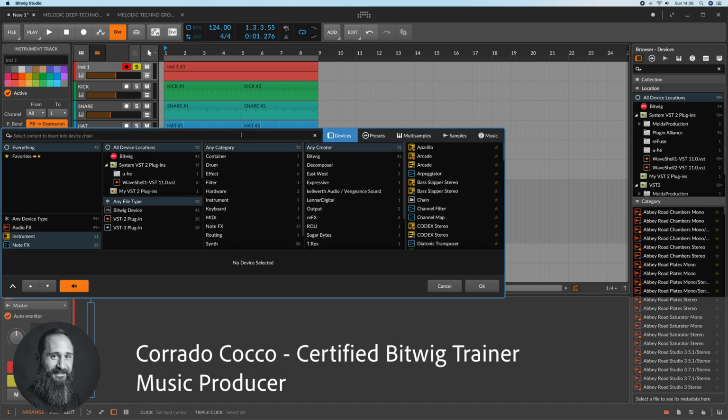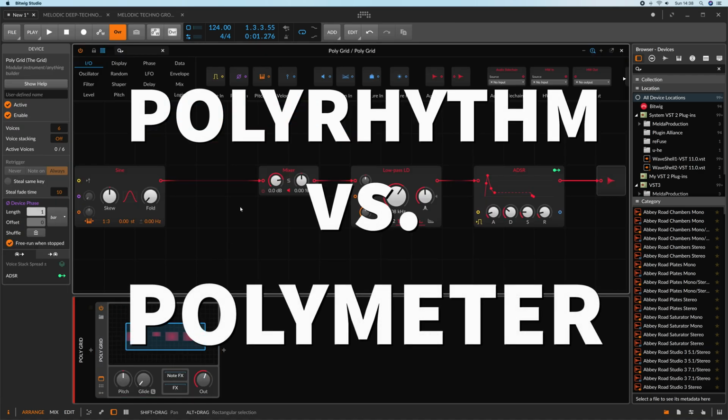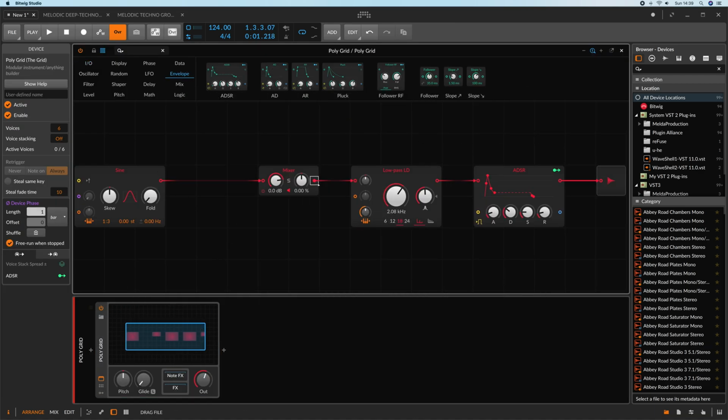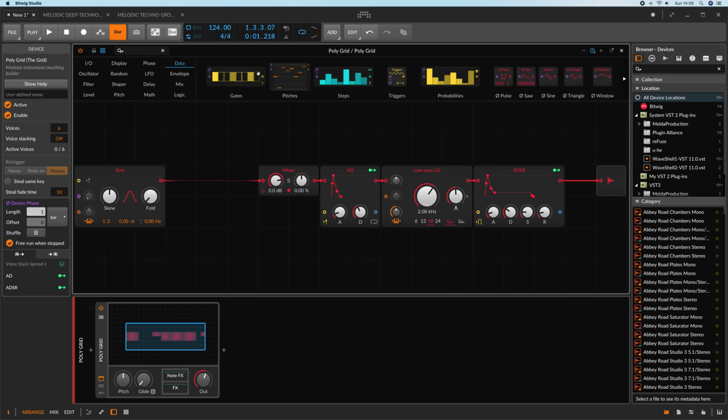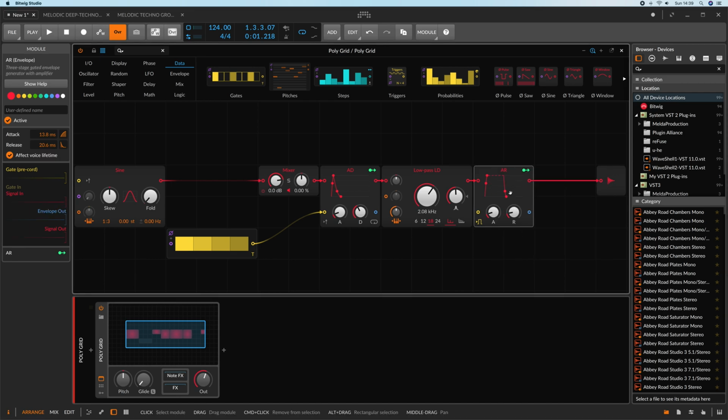Today I'm gonna talk about the difference between polyrhythm and polymeter. Let me start by taking Polygrid. Actually, I'm gonna build a sequencer and I'll show you an example of polyrhythm now. So I've got gates to generate some notes in a bar. Actually, we have four notes, one per each beat in a bar now.